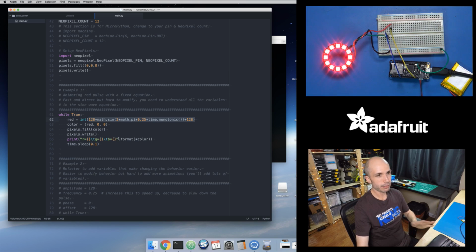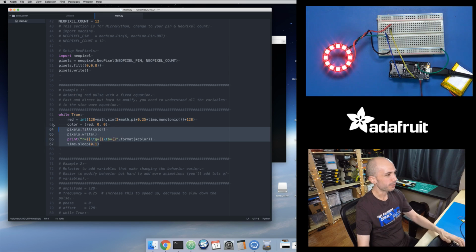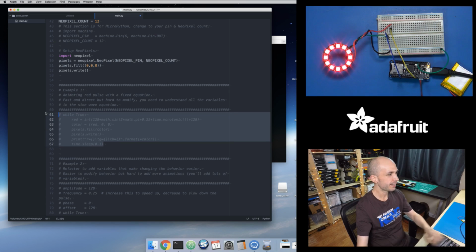And again, this is a perfectly valid way to do this, but it's not easy to modify because, like I've shown before, when I want to speed this up or slow it down, I have to go figure out where is my equation and, okay, what part of this equation is frequency? And then I probably have to go look up the sine wave equation and remember how to do that. So let's see if we can improve this a little bit. So let's go down to the next example.